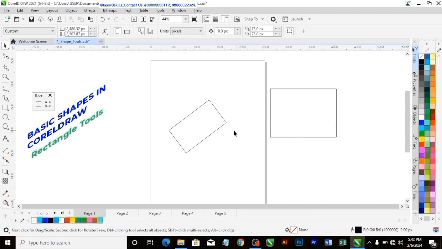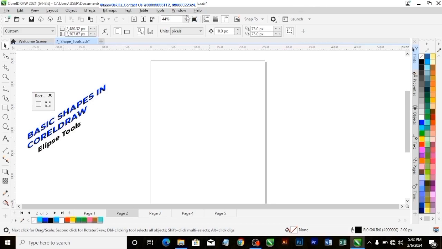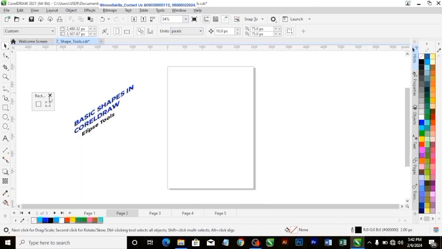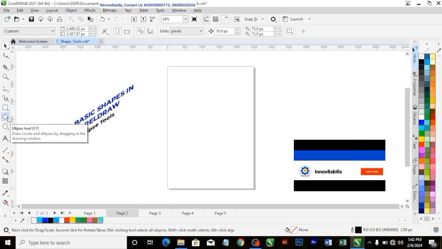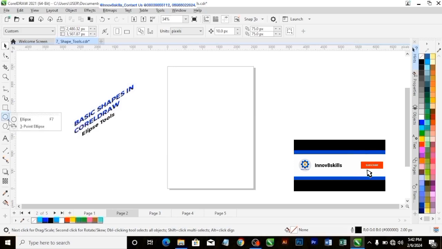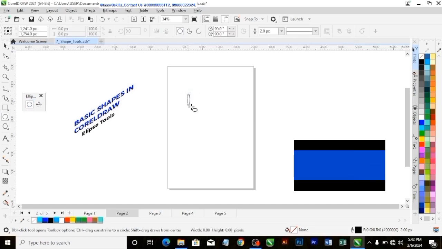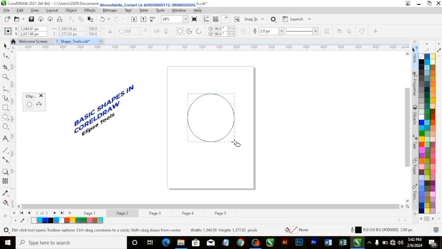Now let's move to the next one, which is the ellipse tool. The ellipse tool is used to draw circles and ellipses by dragging in the drawing window, and the shortcut is F7. Let's bring it out. If you want to draw a circle, just click on this, click and drag. But if you want a perfect circle, hold down the Ctrl key. You can see you have it like this. When you are not holding the Ctrl key, you can move it around and make it like this. Once you hold down the Ctrl key, you get a perfect circle.